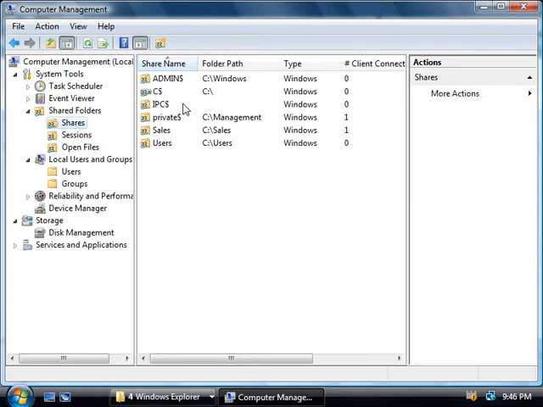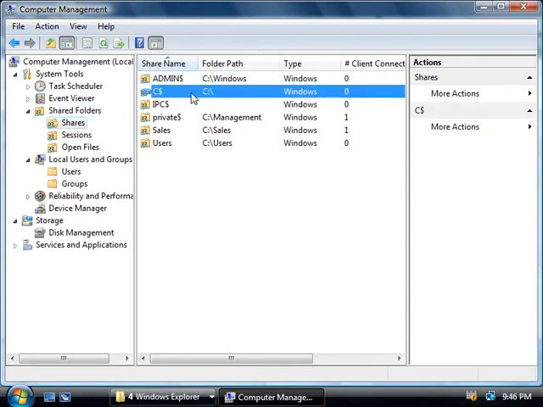Now some of these shares here are system shares. Admin$, C$, and IPC$ are all created by default when you first installed Vista, and these are the same in older Windows operating systems as well. Now about this C$ share here, by default all drives are given a hidden share at the root of your hard drive. Now this share is known as an administrative share and it can't be removed.